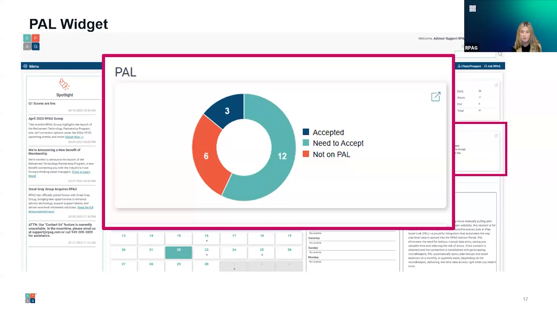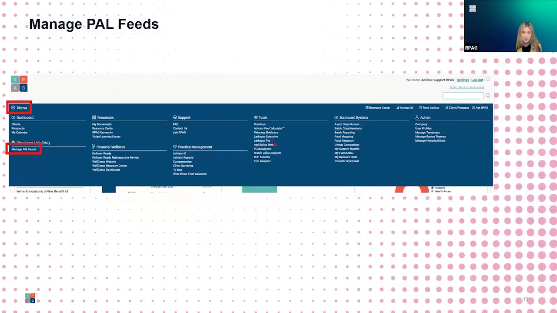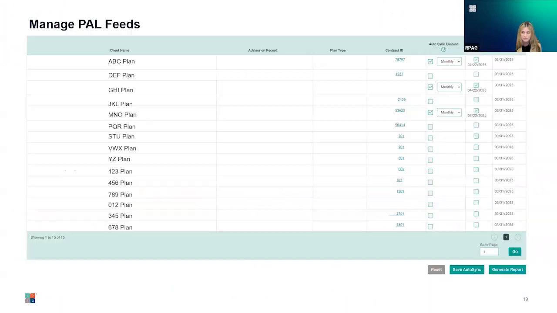So you can do so a couple different ways. First, you can click on the arrow icon in the top right-hand corner here, and that will take you to Manage PAL Feeds. You can also click Menu, then Manage PAL Feeds within your menu as well if you'd like. It will also take you to that same Manage PAL Feeds page.